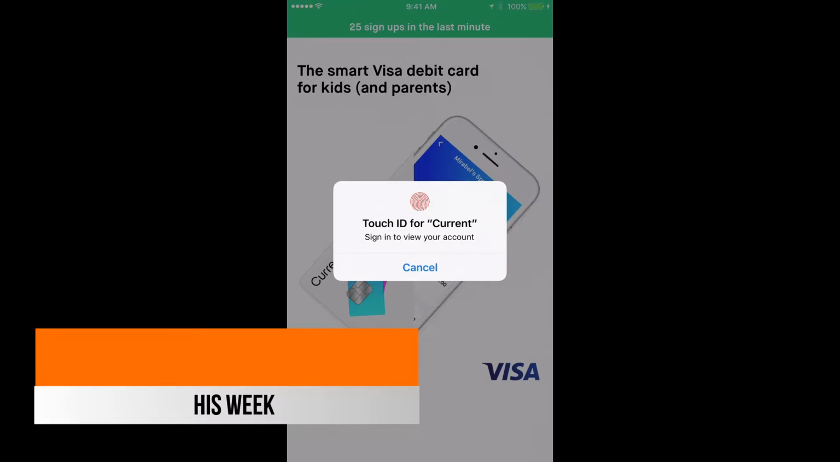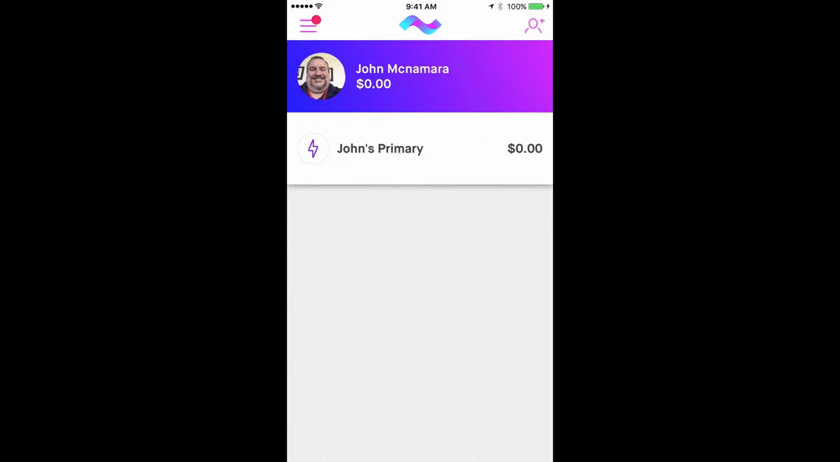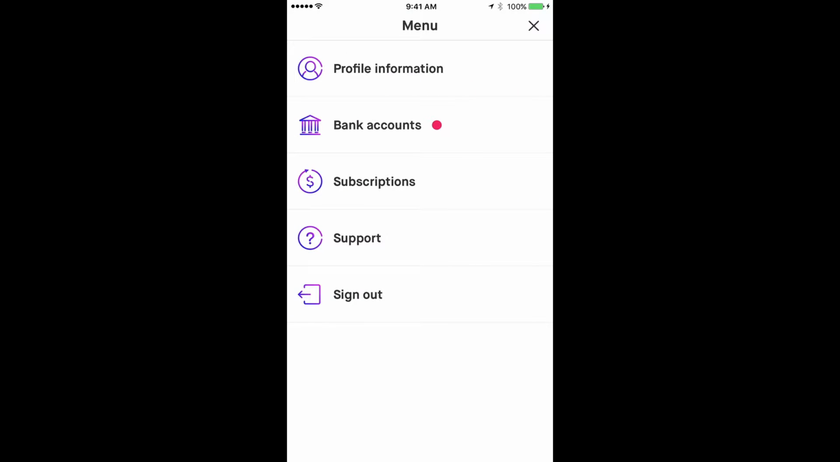All right, so Current is basically a debit card that you can set up. You can add money to it. You can transfer money. You can use it to send money to your kids. You can also teach kids how to save money and teach them all about finances using the debit card.